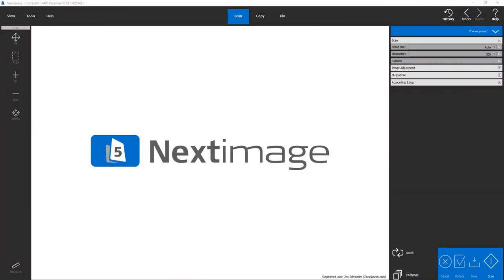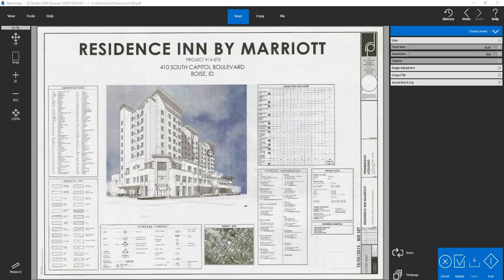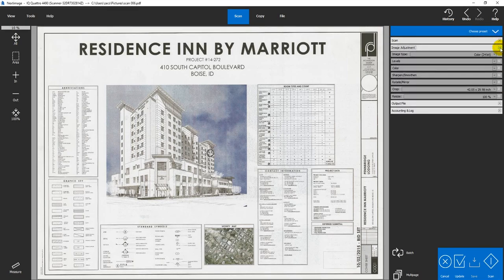Next will be image adjustment. In order to showcase this properly, we need to have a document scanned, and we'll do that now. Now that we have it scanned, I'm going to minimize the scan area and go to the Image Adjustment tab.